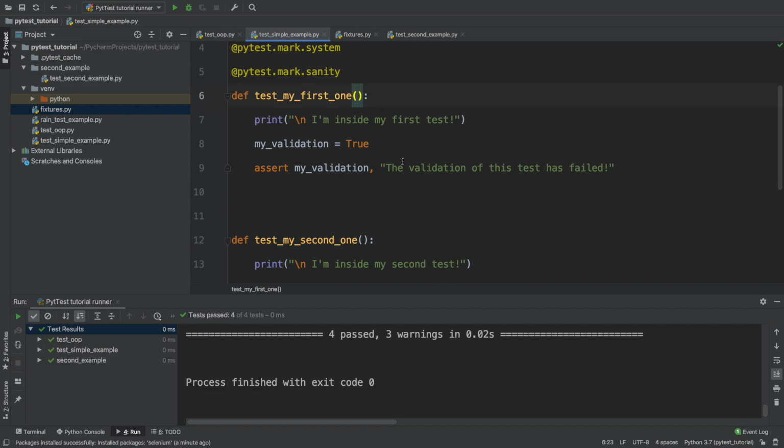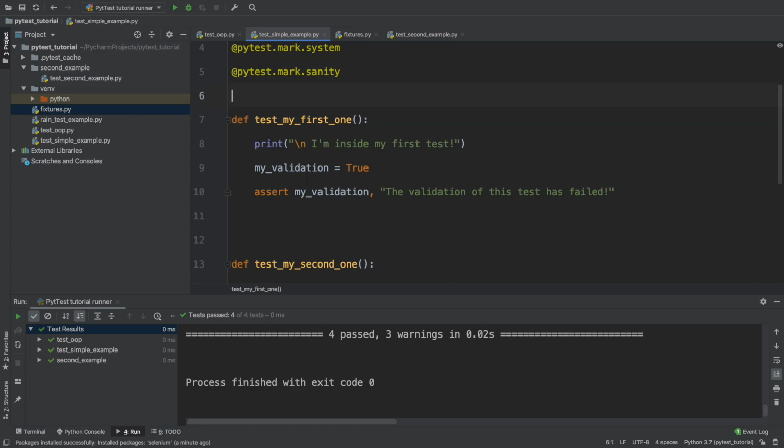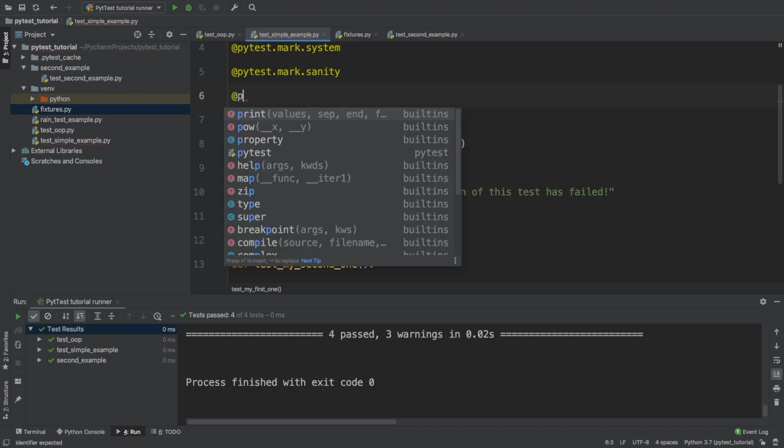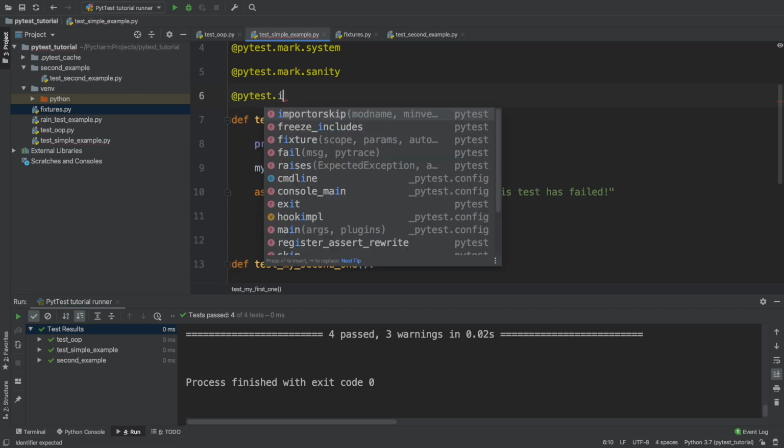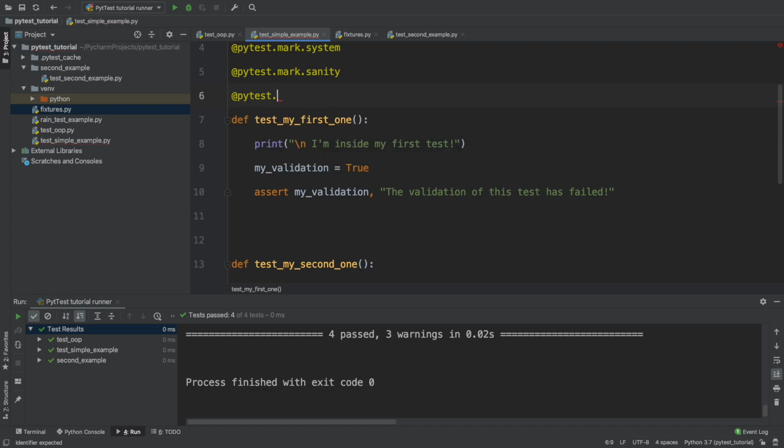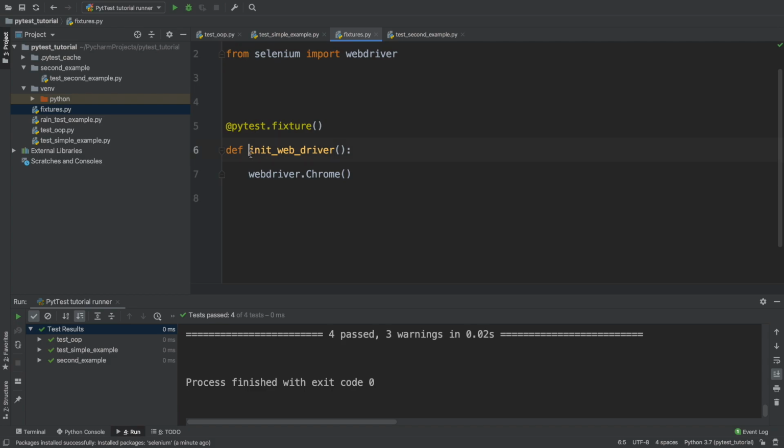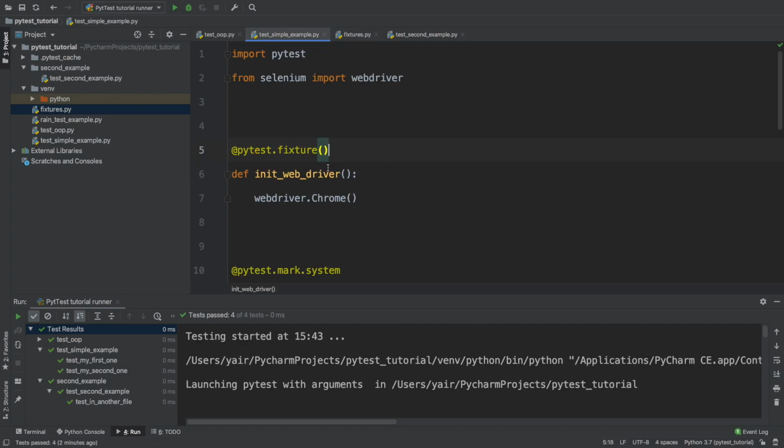Let's say that this test wants to use this fixture, so we can provide another annotation. We'll call it PyTest mark use fixtures, and here we can provide the fixture name. The fixture name is init WebDriver. By the way, we can use a fixture in a different file, but first we need to study how to define a Conftest, and we haven't studied that yet. So I moved the fixture here to this file.